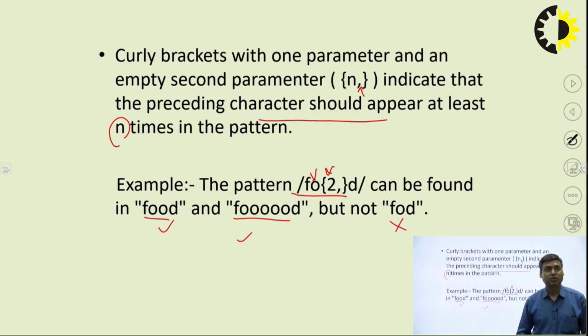Why is this string not valid? The reason is simple, because we have already defined 2 here. So the at-least number of O's, or you can say the minimum number of O's, should be 2. Therefore, this string is not valid.